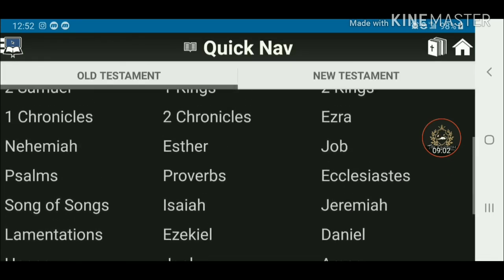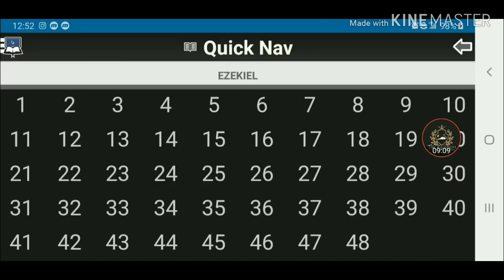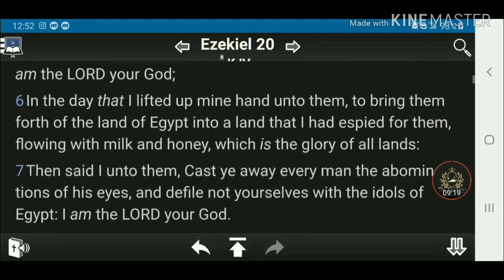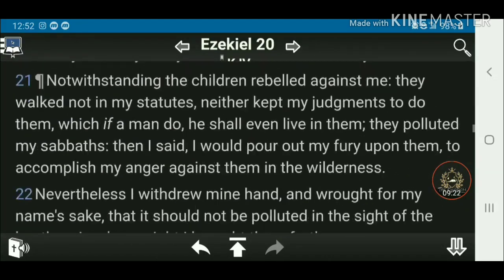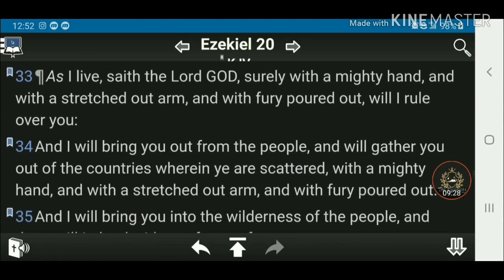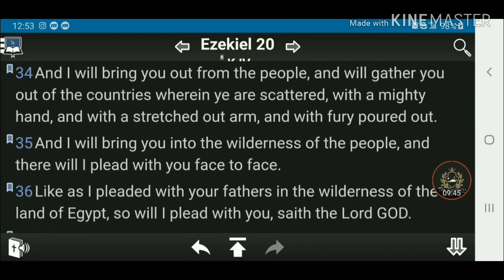Let's go look at the picture of that up close in the book of Ezekiel, the 20th chapter. Ezekiel 20:33. As I live, saith the Lord Yahweh, surely with a mighty hand and with a stretched out arm and with fury poured out will I rule over you. And I will bring you out from the people and will gather you out from the countries wherein ye are scattered, with a mighty hand and with an outstretched arm and with fury poured out.